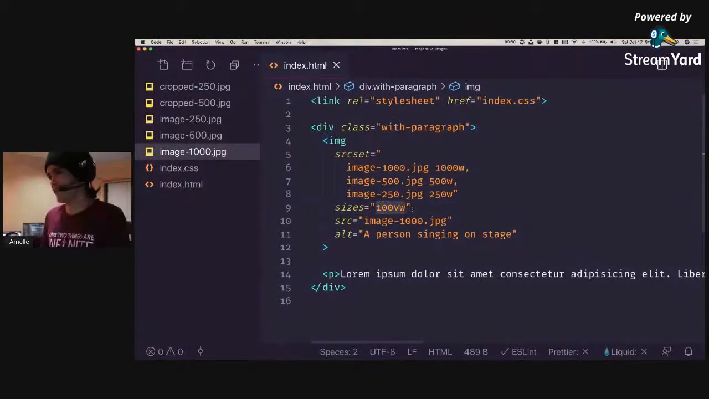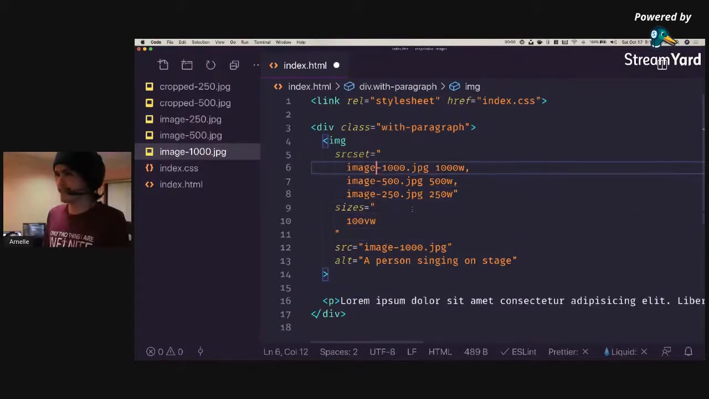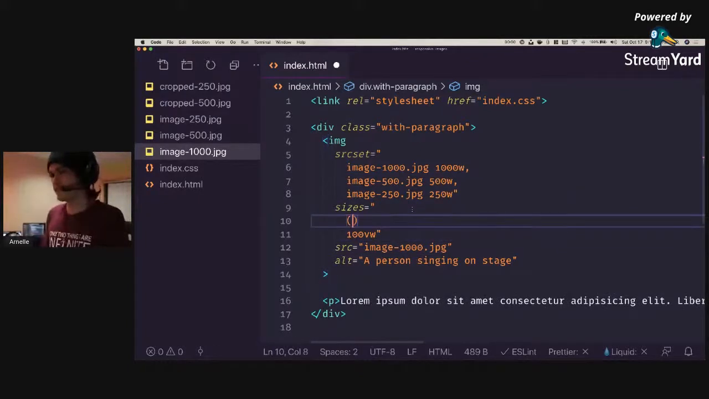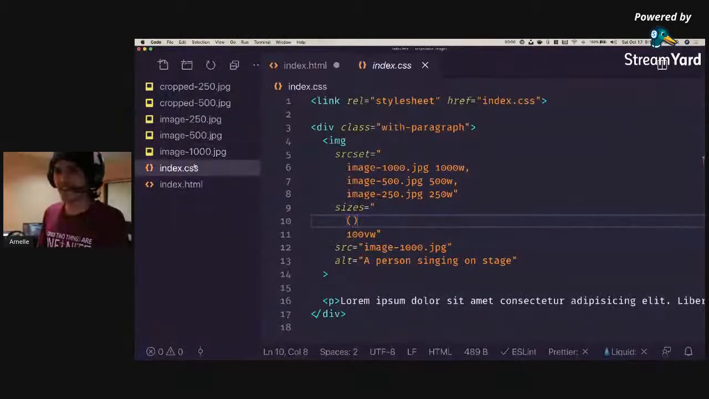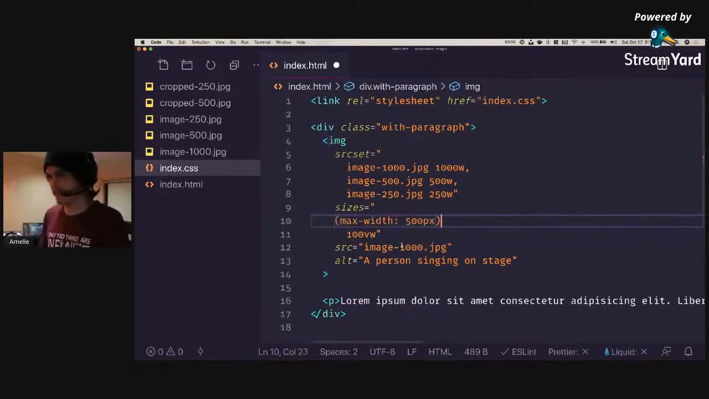That's where the sizes attribute really becomes very useful. The sizes attribute also supports a list of values. So in this case, we can actually specify media queries in the sizes attribute. For example, in my CSS, I have this max width media query. So I'm just going to use the same.